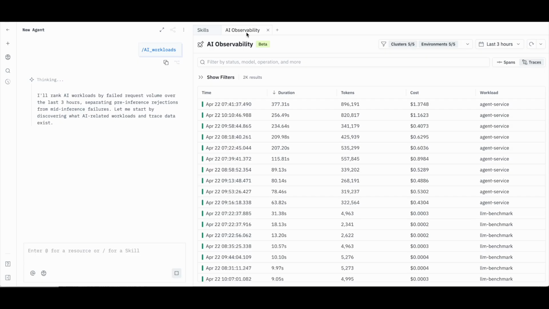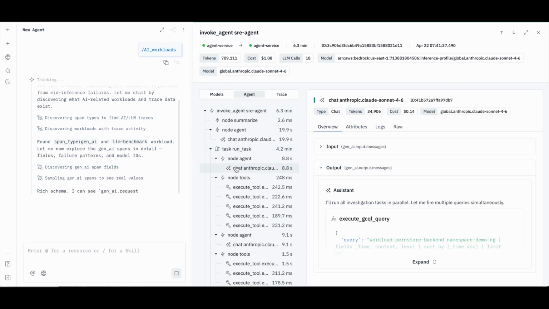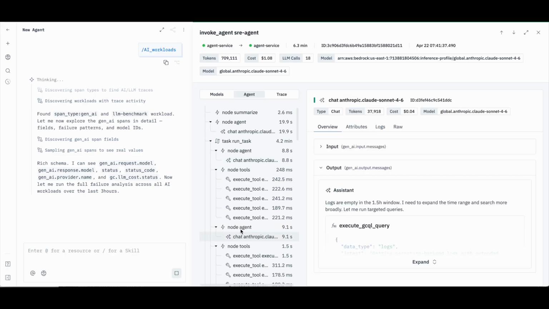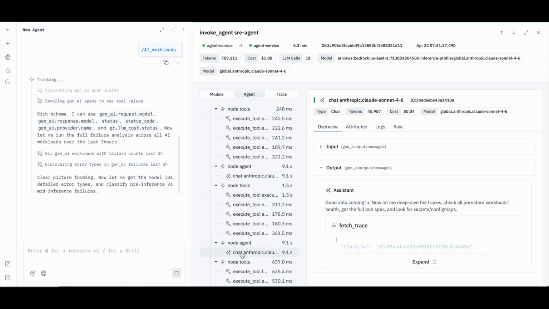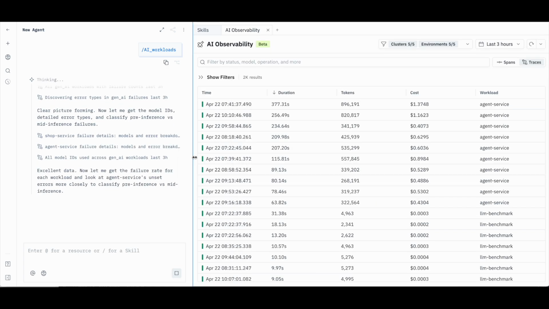Let's go back to our agent and AI Observability page now. Looking at the AI Observability, we can rank our AI calls by duration or token usage. Let's click on the trace with the largest duration and token usage. We can see every tool our SRE agent called. We can see task errors, the investigations the agent ran, empty log returns, and the way the agent problem solved around those issues, as well as a good data return and a successful correction.